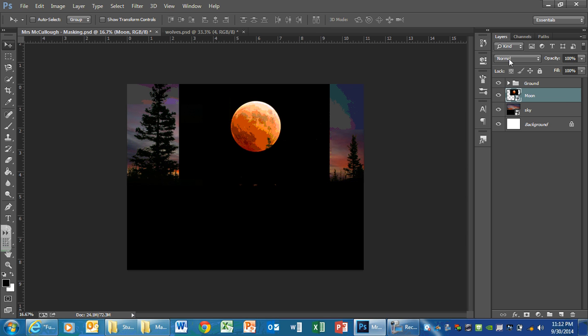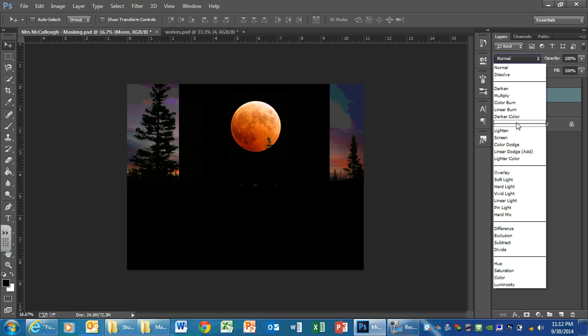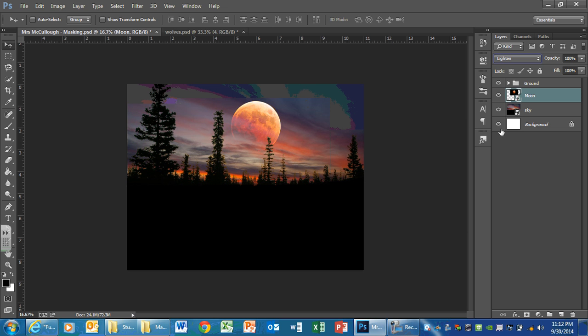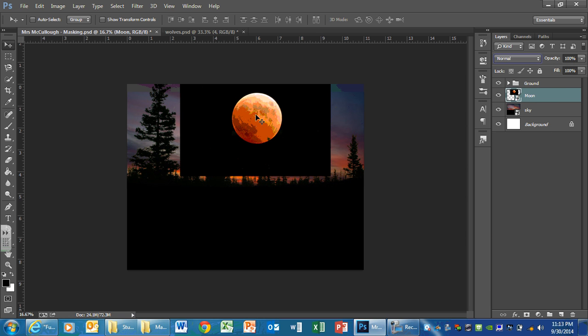And then, like we did the other day with explosions and fire and smoke, we're going to come back over here and we're going to change our mode to lighten, and that should knock the black off of our picture. Now my moon, the one I chose, had kind of a blood moon, like a harvest moon. Like it had a lot of color to it. It wasn't just a white or grayish moon.